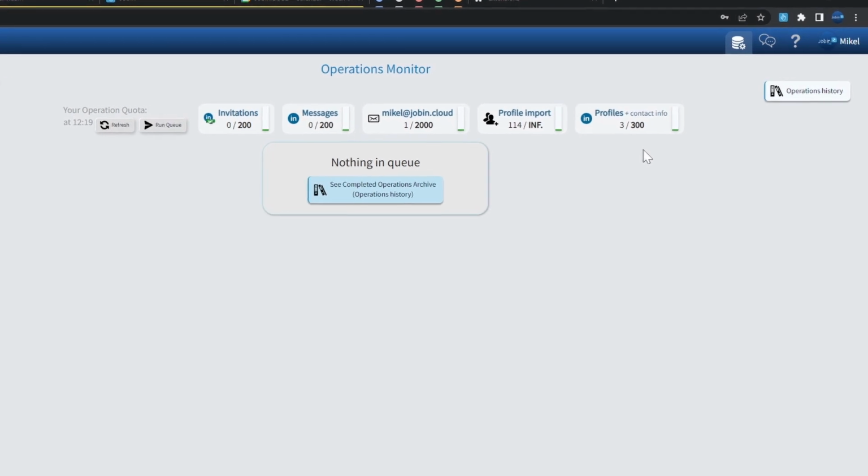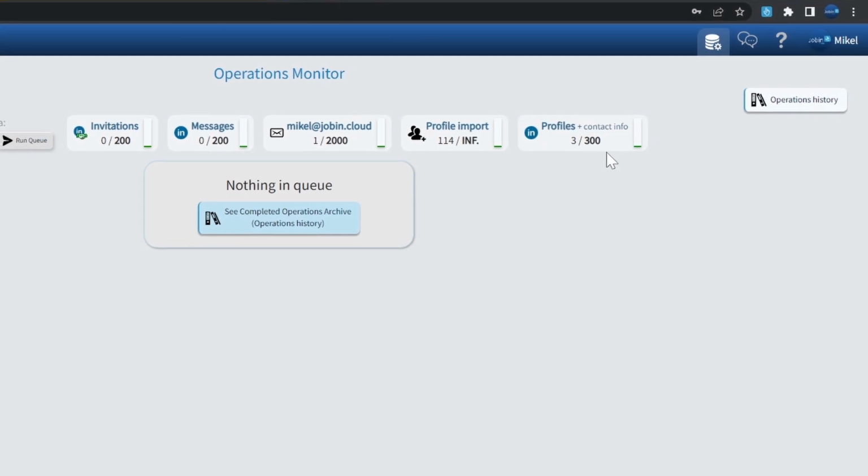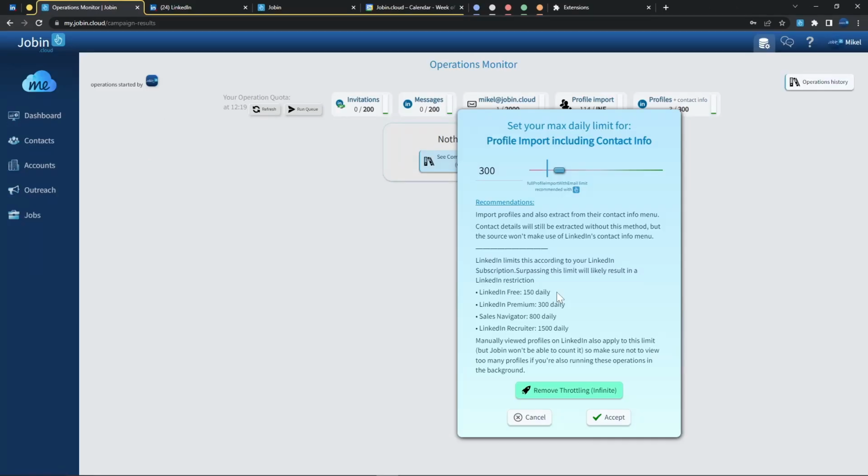meaning that not only do the imports on Jobin utilize this profile view whenever this particular import is run, but also when you genuinely go on a LinkedIn page and open a profile, that will also count as a profile view. The issue is, of course, that Jobin can track what Jobin itself is doing, but not what you are doing. So if you're, for example, on LinkedIn Free, you've imported 150 profiles with their contact info menus, and then you also very intensively look at lots of profiles on LinkedIn, all within that same day. This is basically all going in that same shared pool of profile views, and this might get your account in trouble because you'll go over that allowed limit.